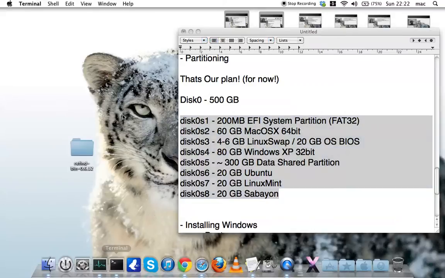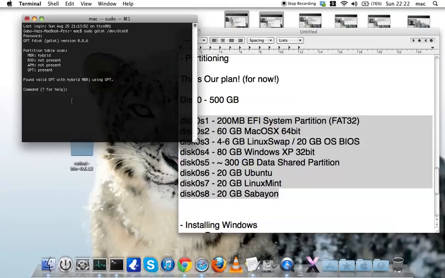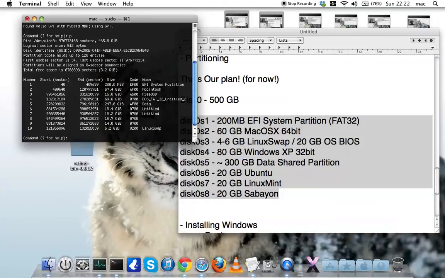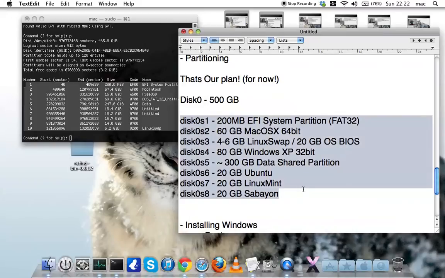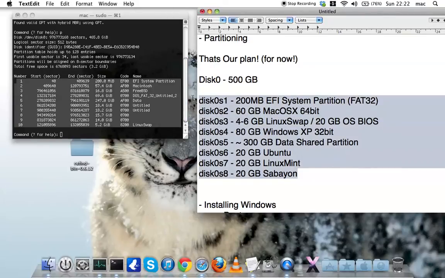And if you have gdisk installed and you go to your terminal and type sudo gdisk /dev/disk0 and type your password, you can type P and enter, and you probably have something like this, but not quite like this, more like this one that we did here. So you should really have something like this, I guess.